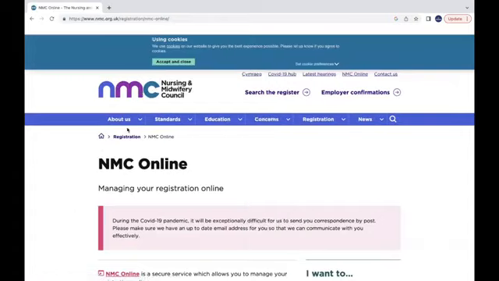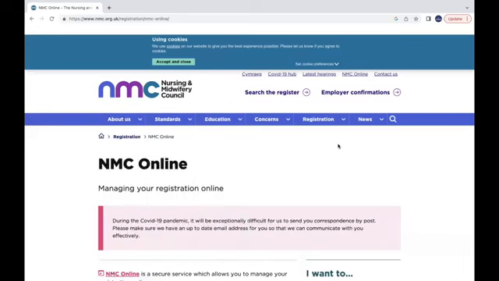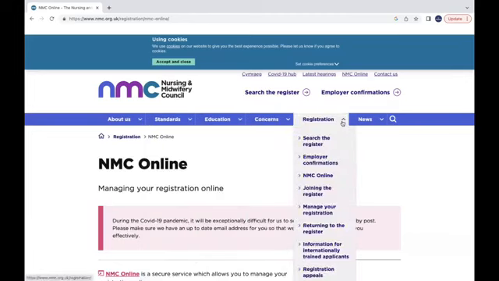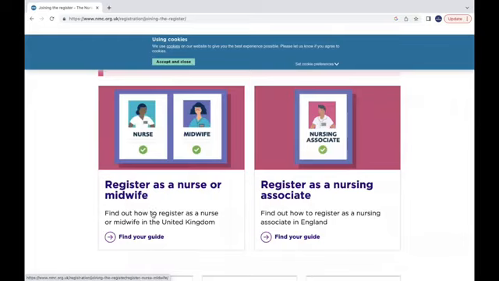It has a lot of menus here: about us, standards, education, concerns, and registration. Click on registration here and you will see the sub menus, and click on join the register. Click there. You can see here: register as a nurse or midwife, and register as a nursing associate. You will probably be registering as a nurse, right? Not as a nursing associate. So you click here, register as a nurse or midwife.